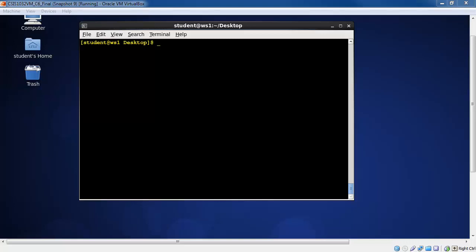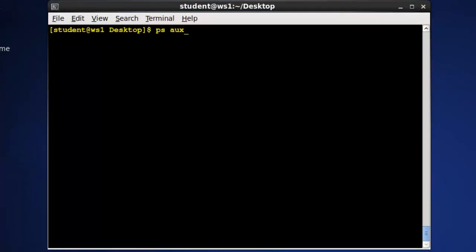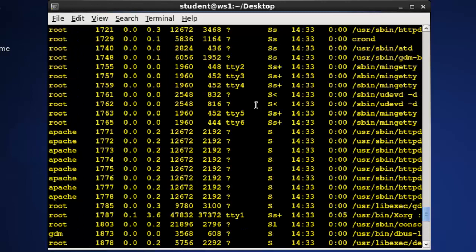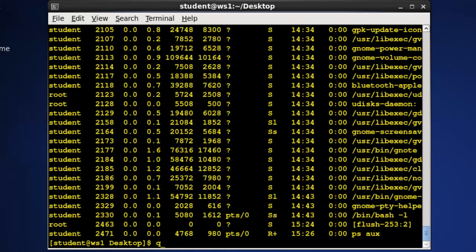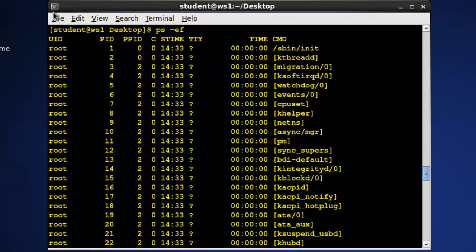So for instance, if I type ps aux and press enter, I get to see lots of information about processes. Actually, this one is not going to show me the parent, so let me do ps -ef here. If I look at this, I can see the parent-child relationship between the processes. The parent process was the kernel, the booting up process, and that started init, and then init becomes the parent of all other processes on the system, and I can see that.